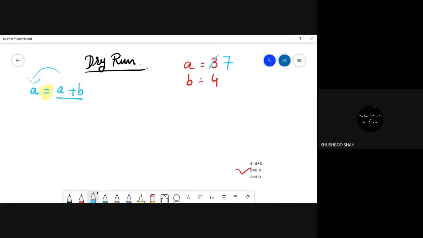So right now the value of A is 7, right? You can also draw it this way. Let's say here I have A and here I have B, and in A I have 3 and in B I have 4. So after performing this step, I'll get 7. Everyone got it?